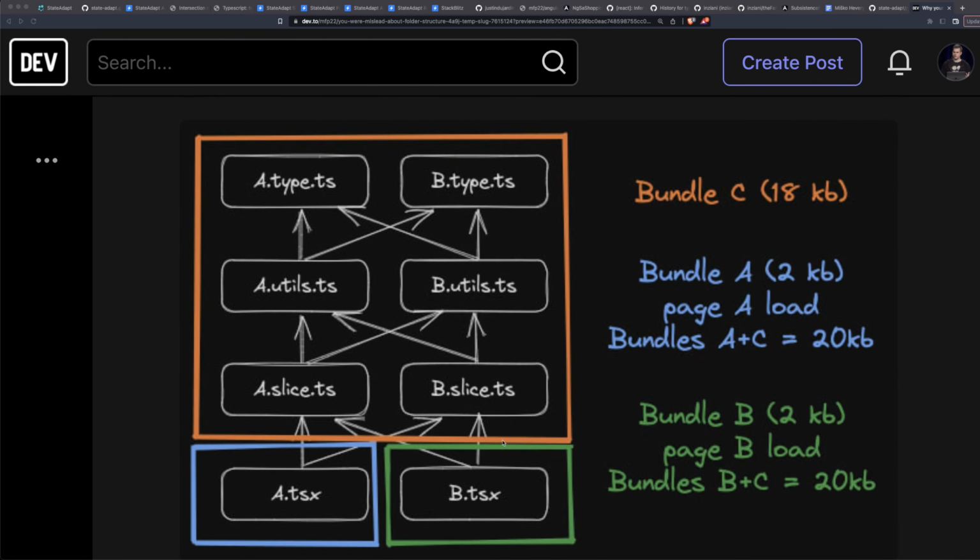So let's look at this example. Let's say we have two features, A and B, and we've got this dependency pattern that we already looked at. And let's say we've got some code that's shared between them.